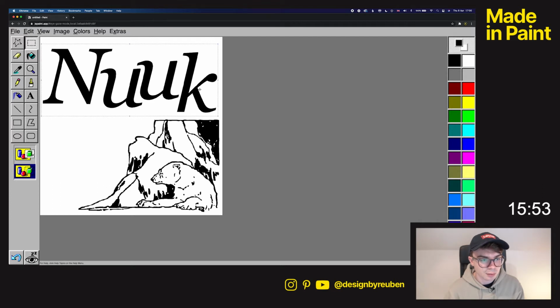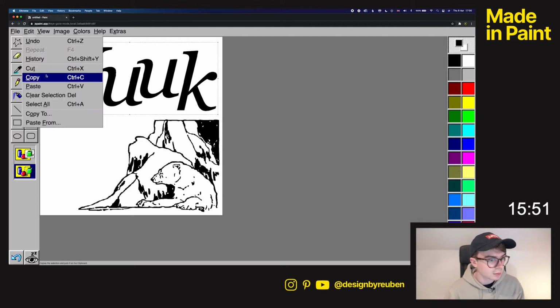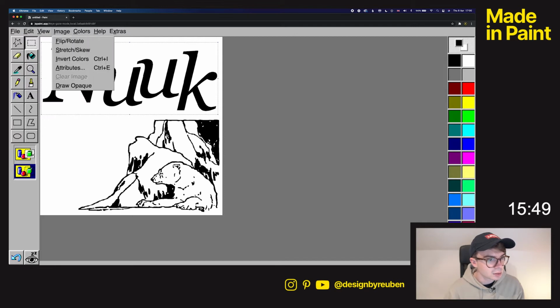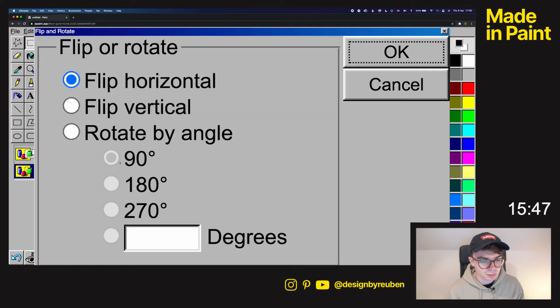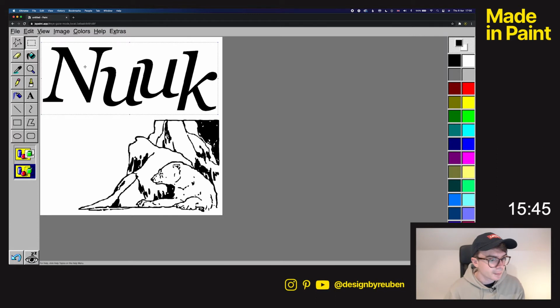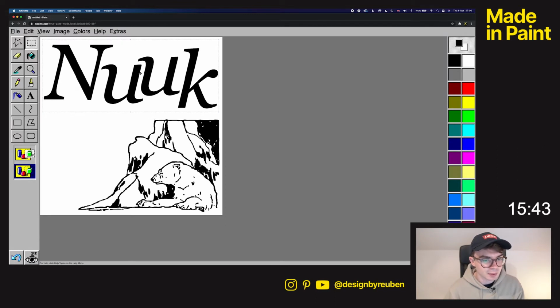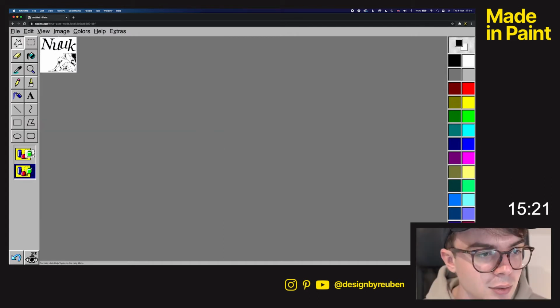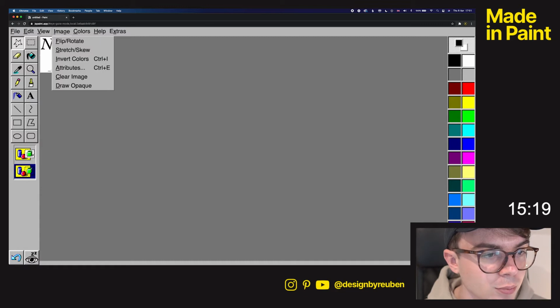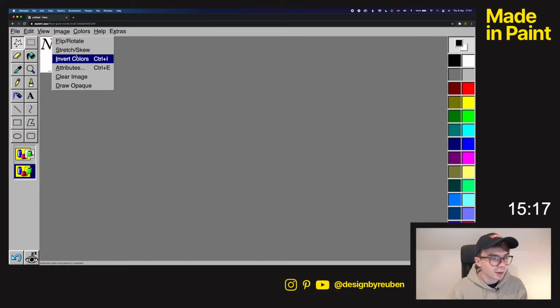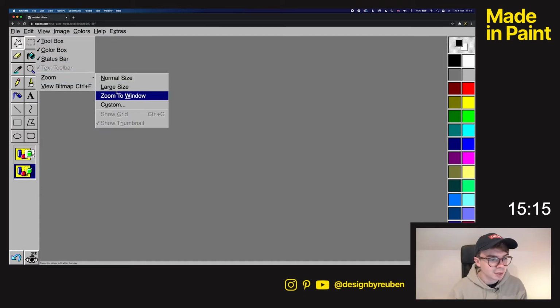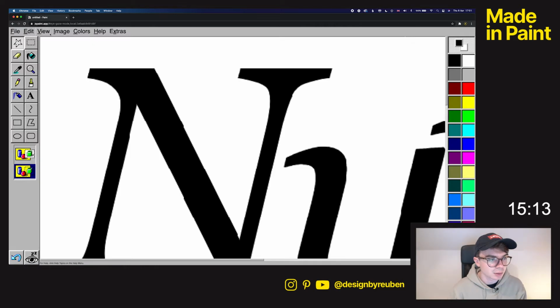Okay, I don't think I can. Edit or image, rotate. No. All right, so we're just gonna leave that as is, I think. So that's our nook part. So we just zoom out a little bit. Okay, not bad, not bad. Not great, but not bad. All right, so let's go back in and zoom. Okay, nope.